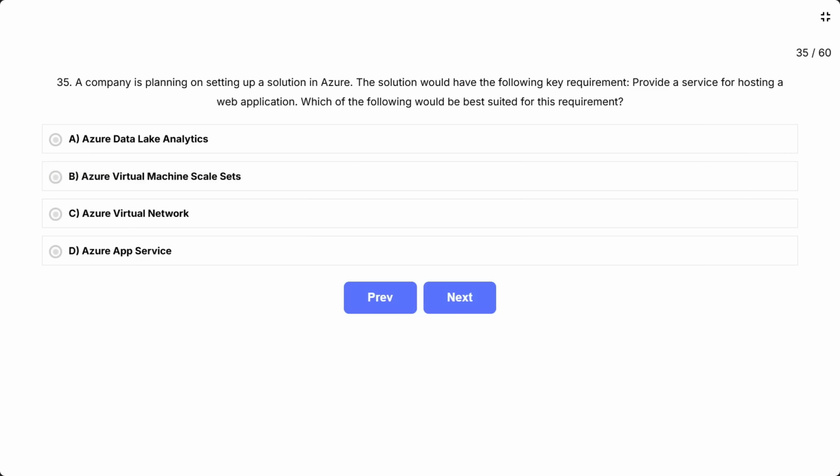Question 35. A company is planning on setting up a solution in Azure. The solution would have the following key requirement. Provide a service for hosting a web application. Which of the following would be best suited for this requirement? Options. A. Azure Data Lake Analytics. B. Azure Virtual Machine Scale Sets. C. Azure Virtual Network. D. Azure App Service.